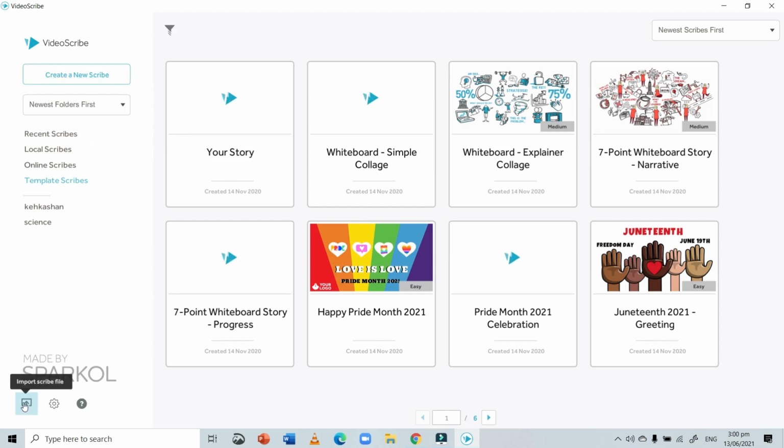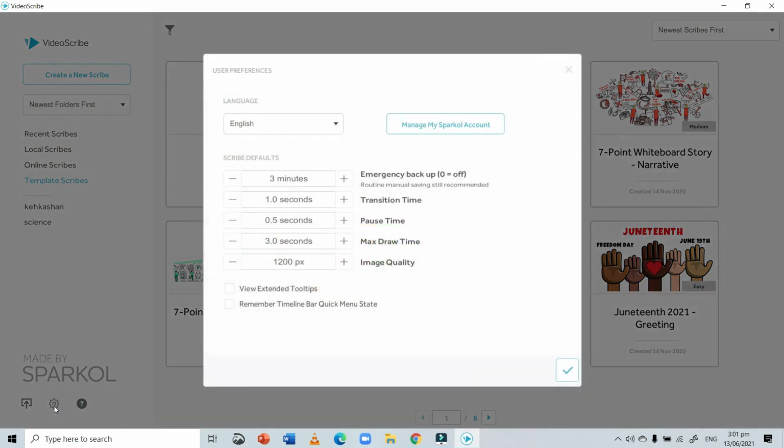Okay. And then you have this option on the bottom left corner of the screen. This is to import a scribe, and this is to set the user preferences. For example, I have set the emergency backup time to 3 minutes, so that after every 3 minutes the video is saved automatically. So you don't have to save it again and again. And if the power goes off, your data remains stored on the system. So I have kept it 3 minutes.